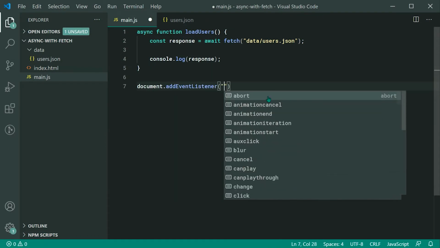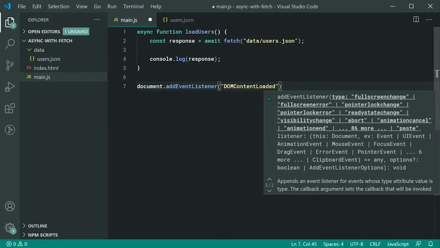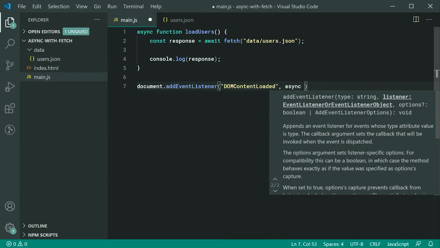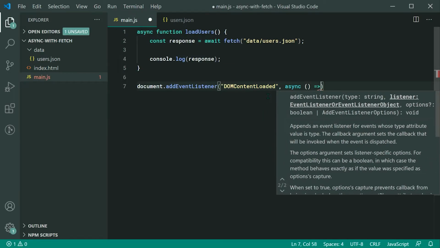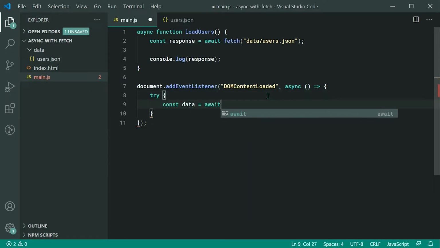We're also going to be saying just down here document.addEventListener as soon as the DOM content has loaded. So basically, as soon as the document is ready to go, we're going to also run this async function, because we need to essentially load our data. So we're going to be saying right here try, then we can say const data is equal to await, then we can say loadUsers.